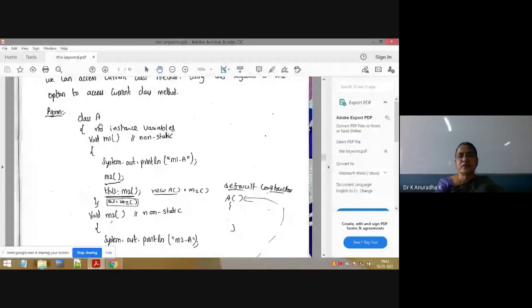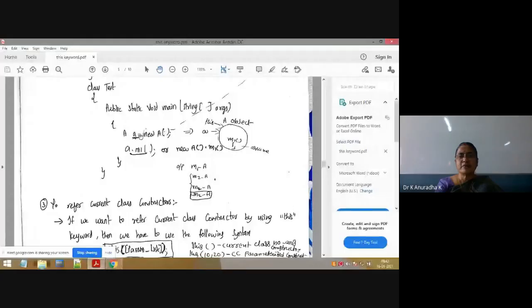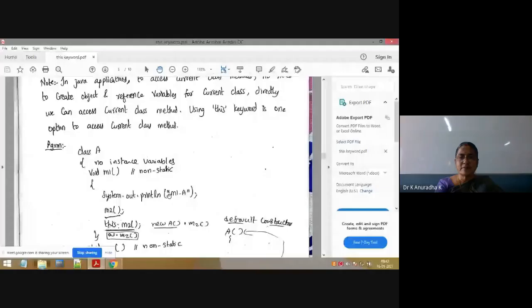A is equal to new A. After that I will write A dot M1. See here, no need to take the left hand side; directly we can write this also. These two are one and the same. Now A dot M1 means it will go to the M1 method. So first the M1 method will be executed. As part of the M1 method, the first statement is M1A. So the output is first M1A.